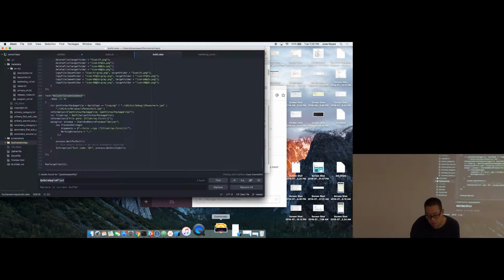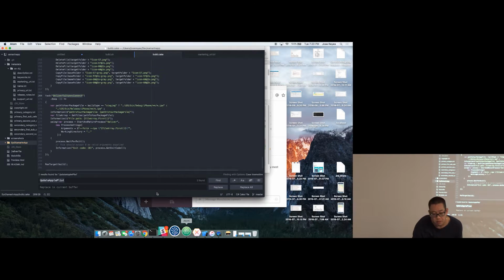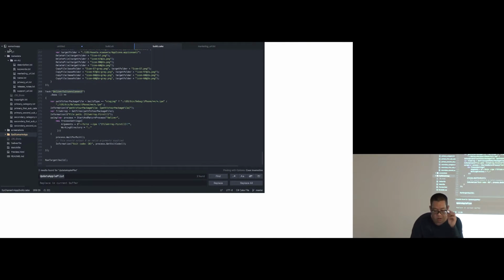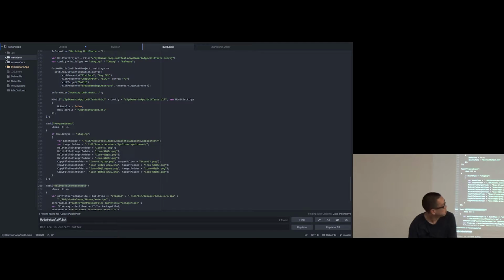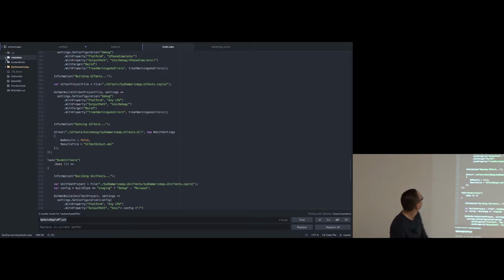Just quickly show you three things in the script. So this is my... Zoom. Command plus. Okay.